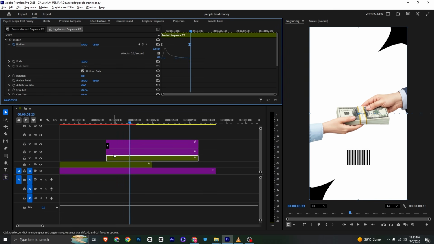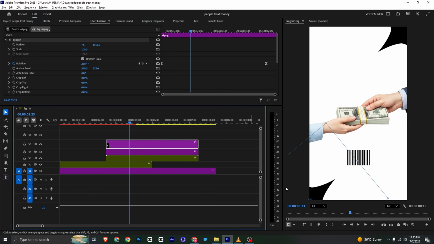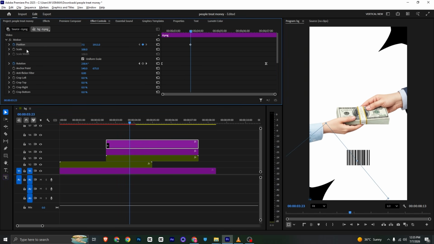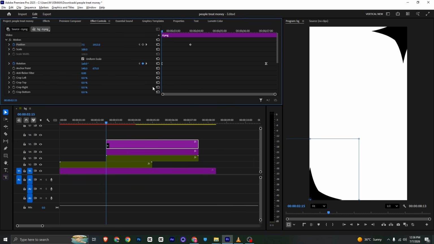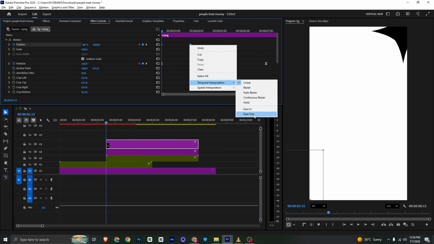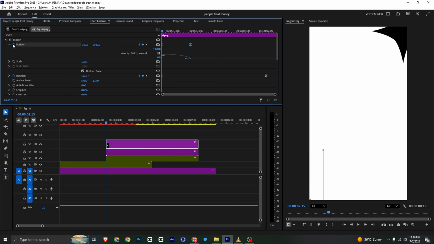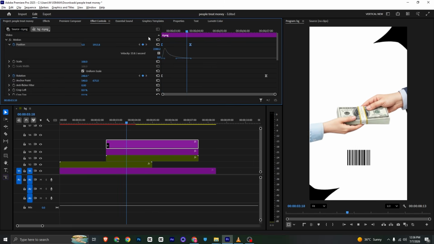Now for these two I will just simply select one, and this is the bottom one, so I will hit on a position keyframe at this point, and at the starting I will just bring it out of the frame. I will select both of these keyframes and I will ease in them, and in here in the position graphs I will just simply make it like this.